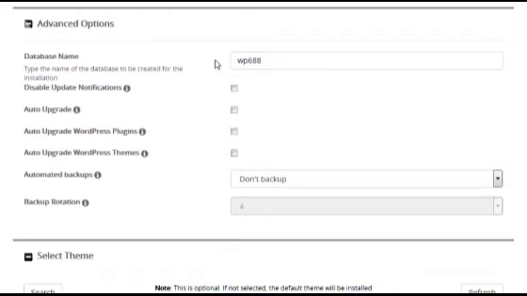You can change the database name here if you want. I'm going to leave it alone. Then you have these other options here where you can disable update notifications, auto upgrade. Check that box to automatically upgrade your core WordPress install. Same with the WordPress plugins and themes that are also installed on your site. I myself leave these unchecked. This is a personal preference. I would much rather be a little more in control of how things are done on my site than just to have them automatically done, but that's totally up to you.